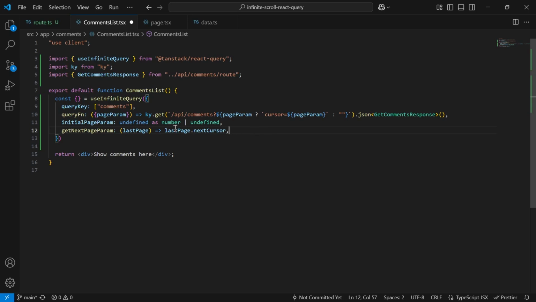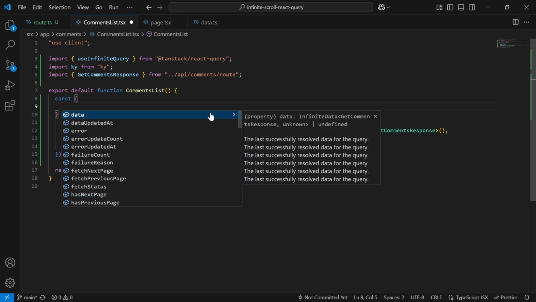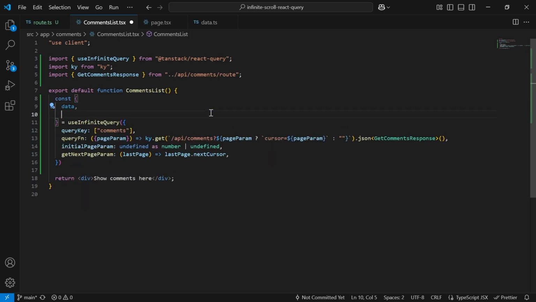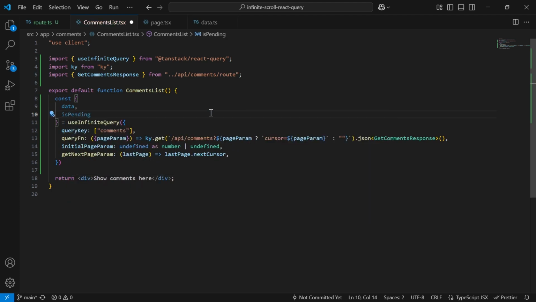And the only step left is to render this data on our screen. So inside this destructured const here, we find a bunch of different values. We find the data, which are our pages. We find isPending, which will be true before our first page has loaded.